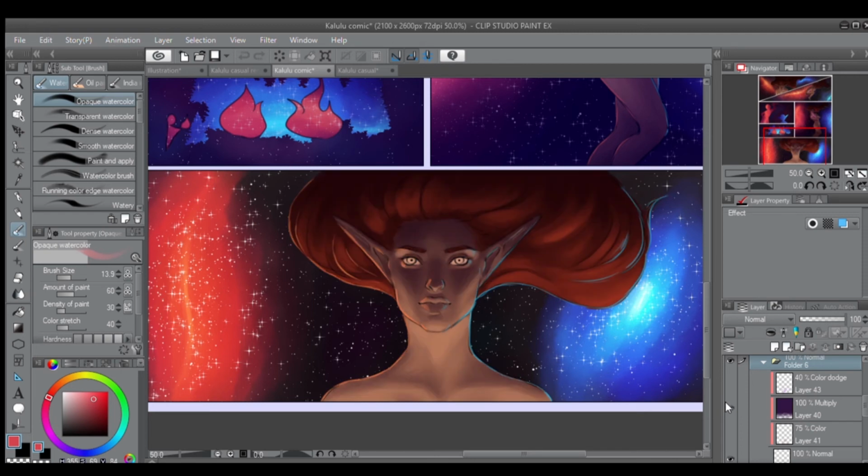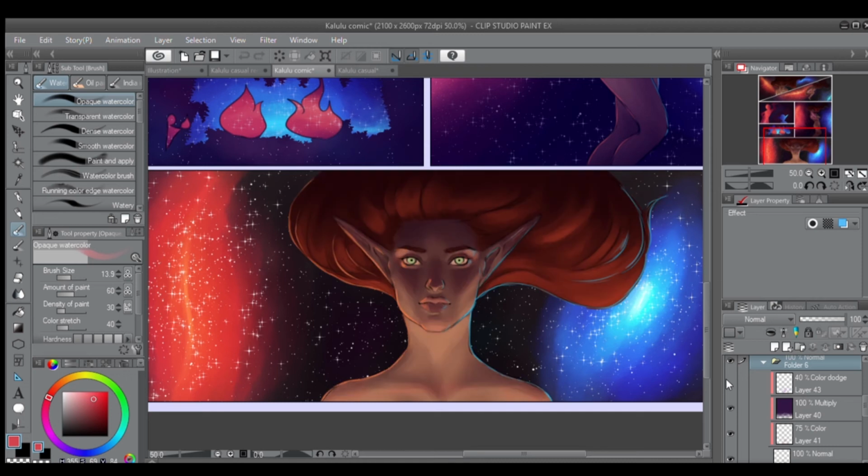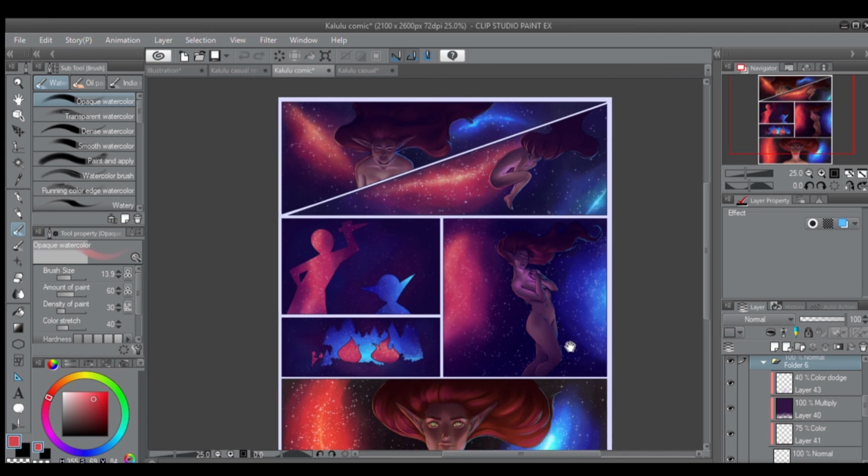Then after, I was like, oh, she needs more color in the face. Maybe you don't see it too well, but you can see it here. I added some redness to the face, and then again I added lighting to make her light up. And that's how I mostly did all of these drawings on this comic.